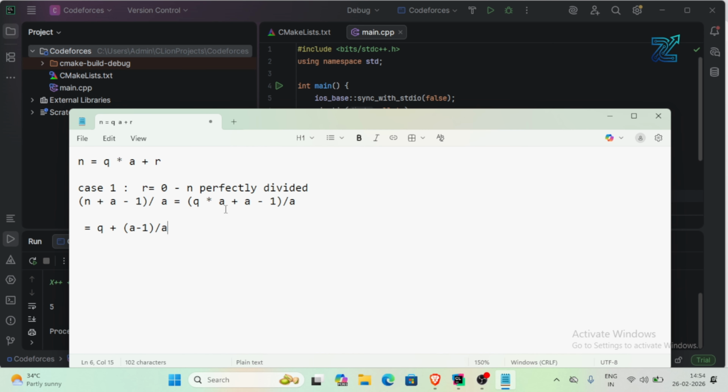So now if we do that, we will get q plus 0. So the q plus 0 is q. As you can see, the integer division drops the remainder, so when we do that, we get the output perfectly.